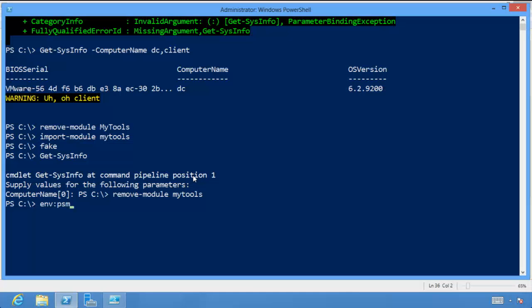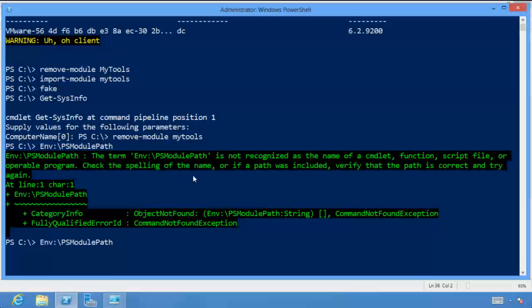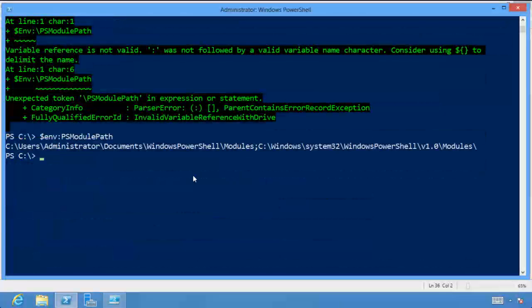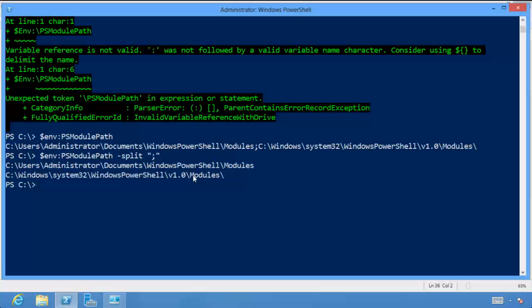env ps module path. Oops. I don't know why I have a problem with that today. No slash. Yeah, no slash. env ps module path. That's where you're allowed, by default, to put your modules. You'll notice one of those is System32. Here's a tip. Don't put your stuff in System32. He puts his stuff in System32. You can put your stuff wherever you want to and add your path to this one.